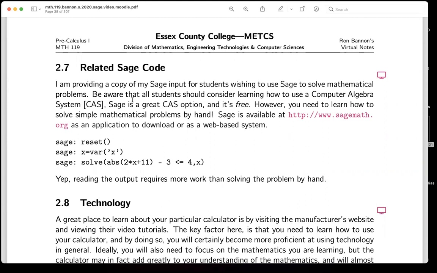So it says, be aware that all students should consider learning how to use a computer algebra system, and you should. And what computer algebra system are we doing? We're using something called Sage. The main reason Sage is a good computer algebra system is it's free, but it's also widely used all over the world. If you look at any major university, their math department, their engineering department, their computer studies department would be familiar with Sage software. It's a big, big product. A lot of people use it.